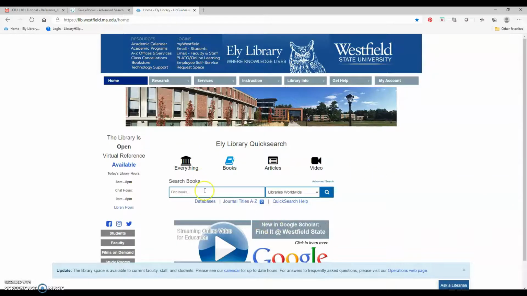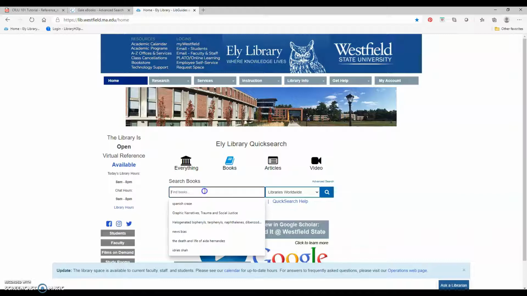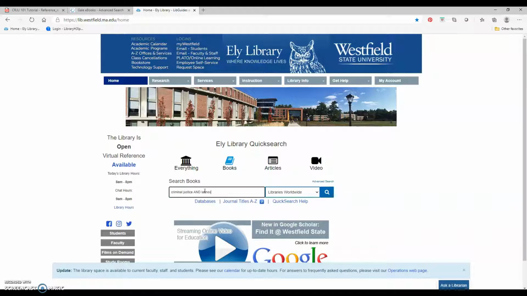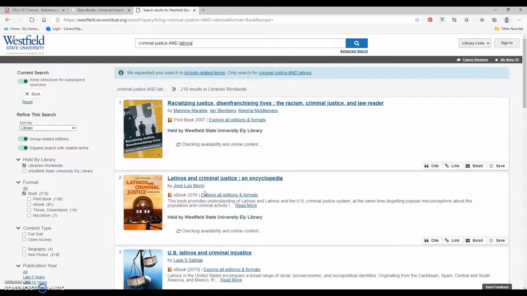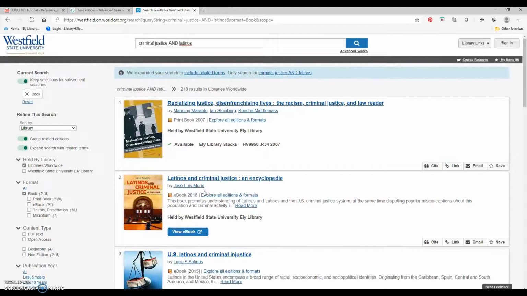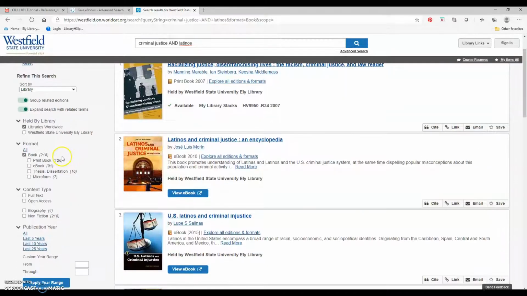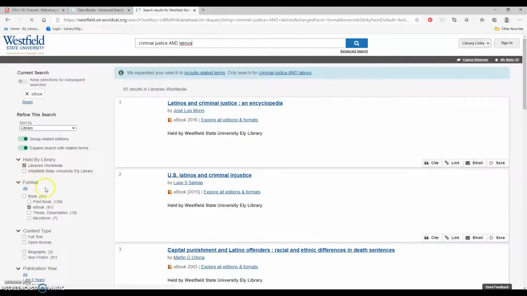If you have a specific title or author in mind, type that in. Otherwise, you can just search by keyword or set of keywords. I could do a search for criminal justice and race, browse the titles, and then maybe decide I want to revise my search and change that to criminal justice and Latinos. You can refine this search any of the following ways. I'm just going to view the ebooks that we have related to this search by selecting the ebook under Format.